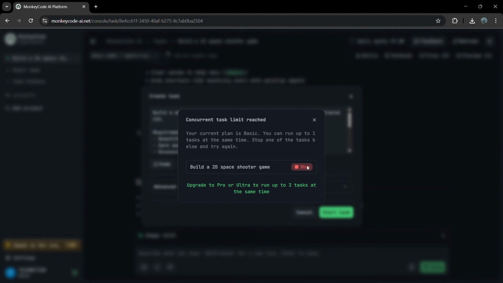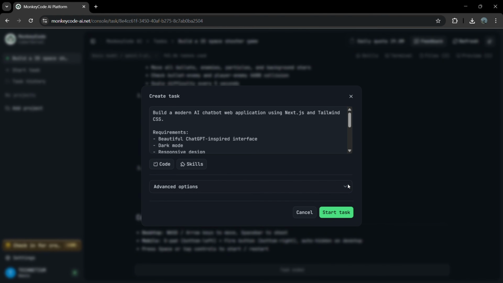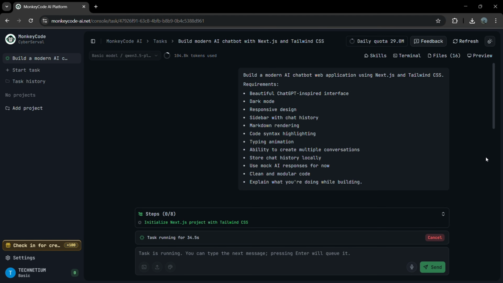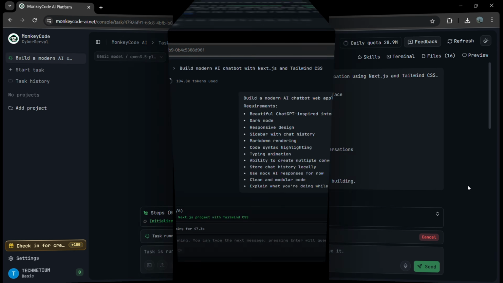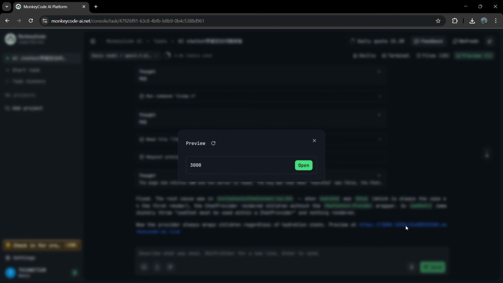I want a ChatGPT style interface with multiple conversations, markdown support, syntax highlighting, dark mode, and a responsive design. Let's see how well it handles a larger, more realistic project. All right, the project is finished, so let's open the preview and see what Monkey Code came up with.